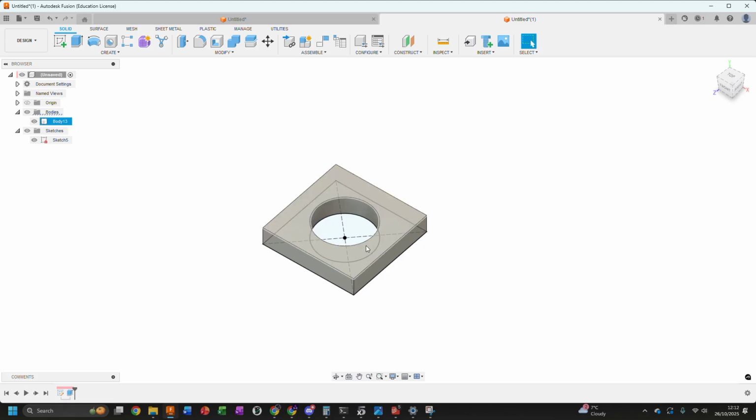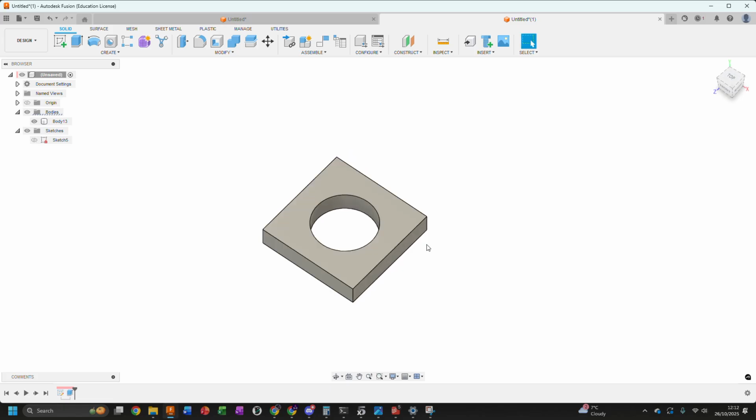Now, there are a few other things that we might want to adjust before we proceed. That's the view of how geometry that you've made appears on your screen.